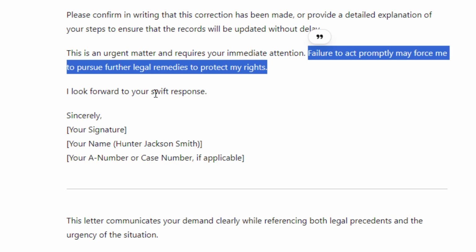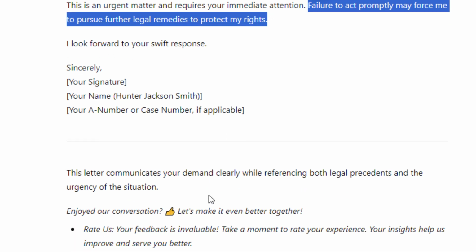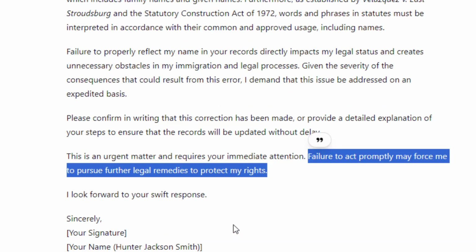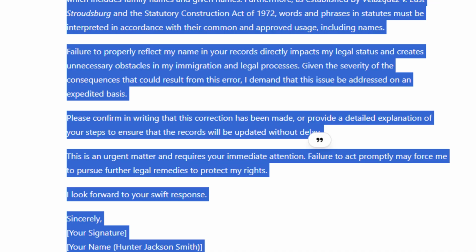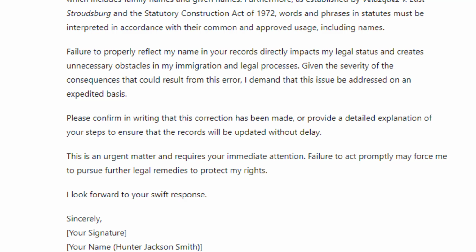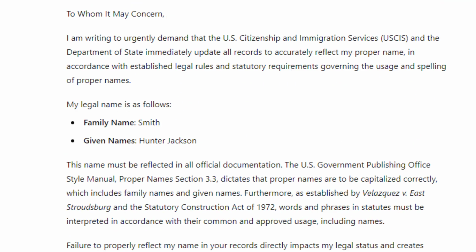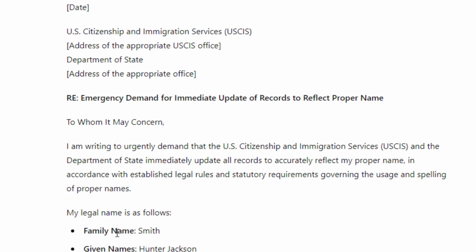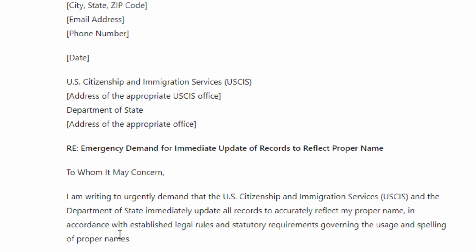You can leave this. It says, I look forward to your swift response. Sincerely, your name, your signature, your name, your A number or case number if applicable. Okay, so interesting section down here. If you already have a US passport or a green card or any kind of permanent resident or legal document allowing you to stay in the United States, you can go online and you can submit a case request. You don't have to mail this in. However, I would do both if you have the option.